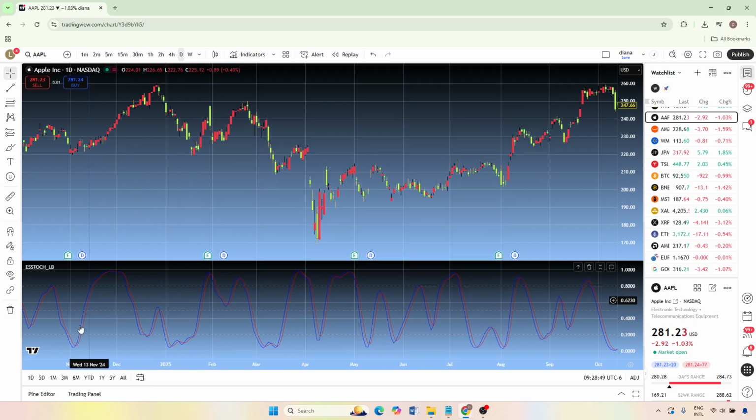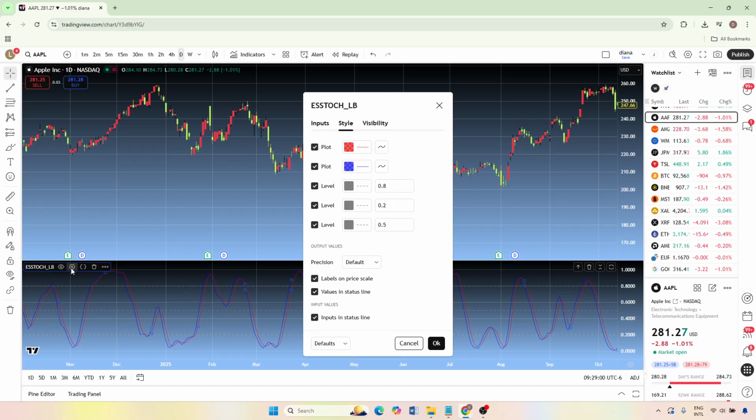You should now see the Ehlers Smoothed Stochastic and RSI with Roofing Filters appear, usually in a separate pane below your main price chart. To customize it, move your mouse over the indicator's name on the chart. You'll see a small gear icon appear, which represents the settings. Click that gear icon to open the settings window. Inside the settings, you can adjust things like lengths, smoothing, colors, and visual style.